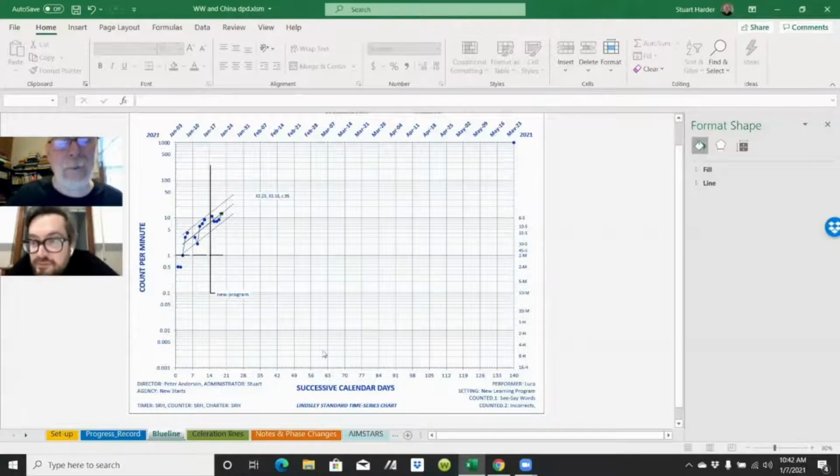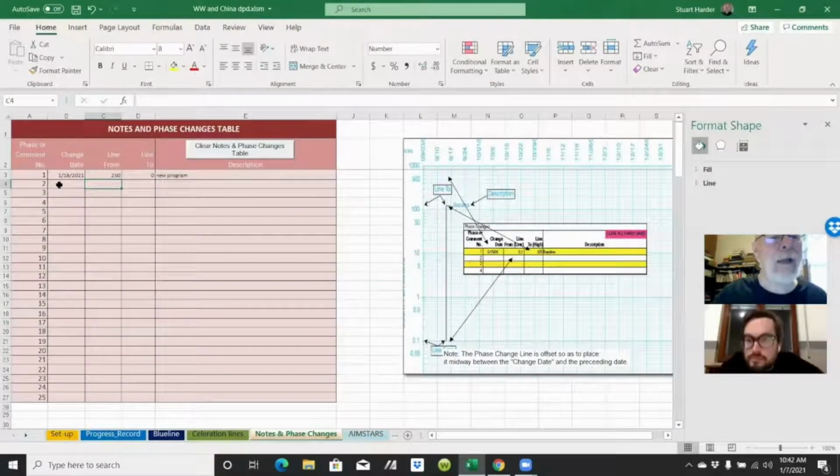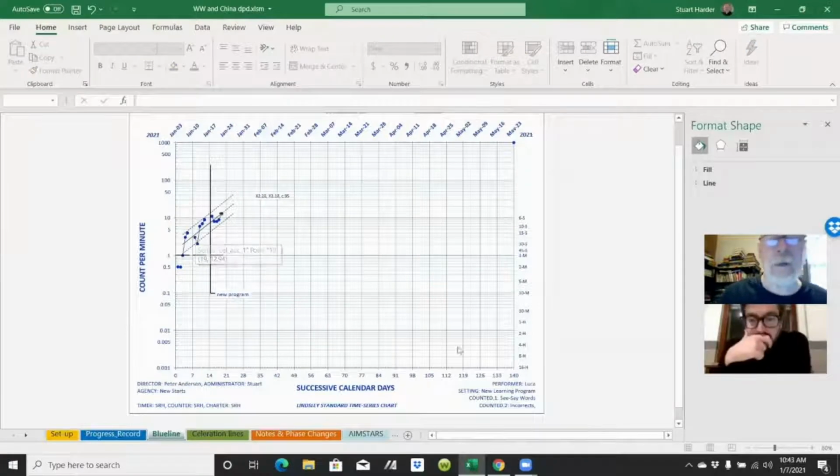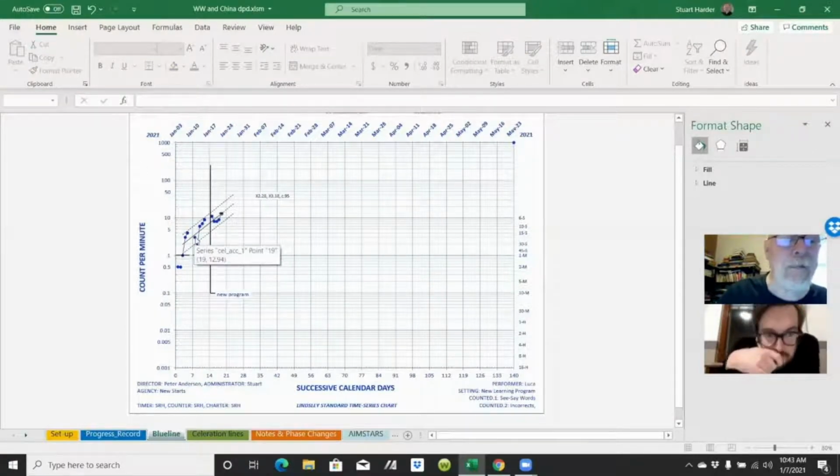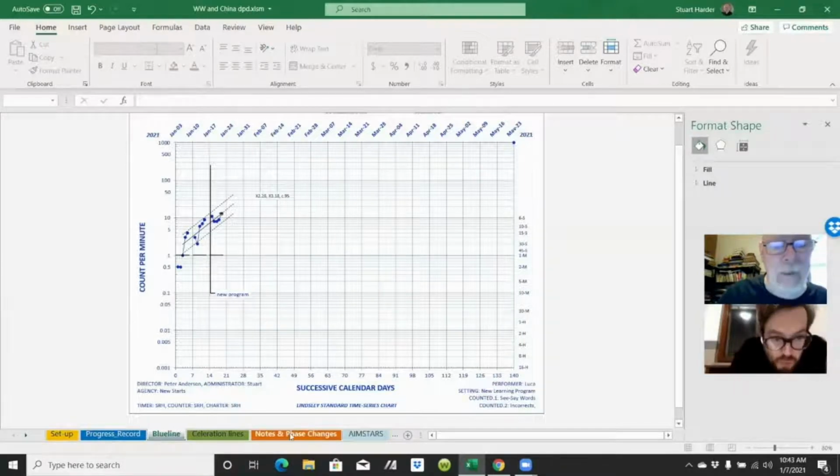Let me illustrate it one more time. I'm going to come back to January 11 right here. That's what this data point is right here, January 11.